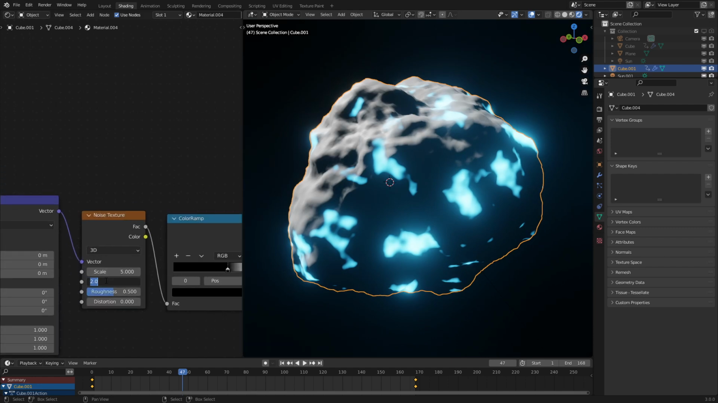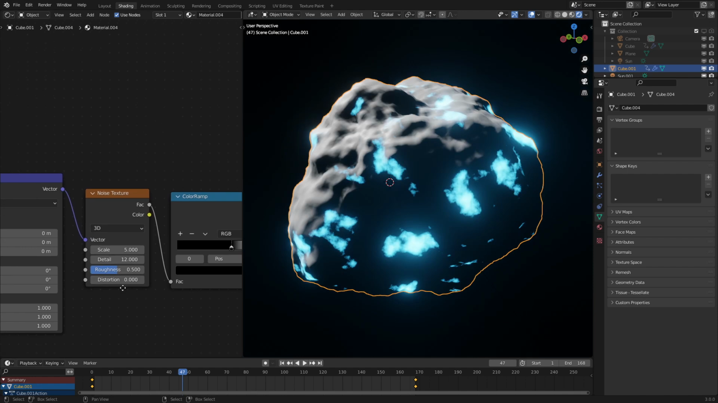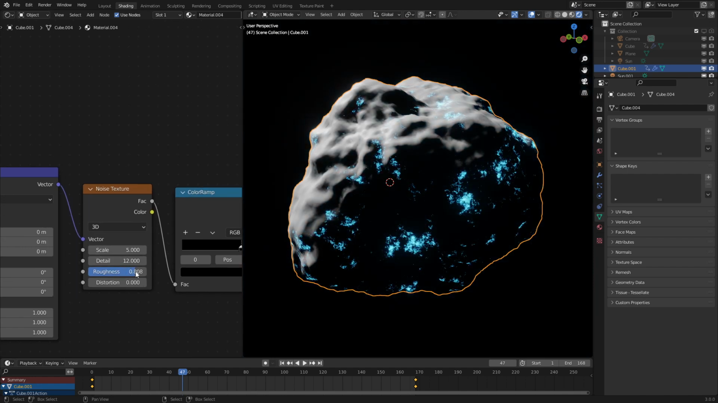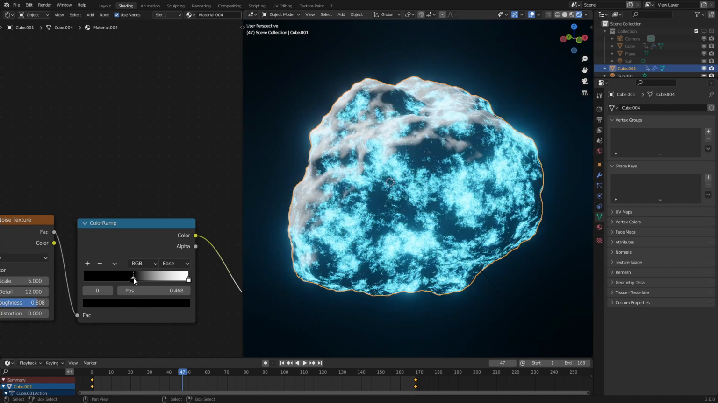To fix that, let's turn up the detail to something around 12 on the noise texture, and turn up the roughness to something around this. That seems pretty good. I find that works pretty well.